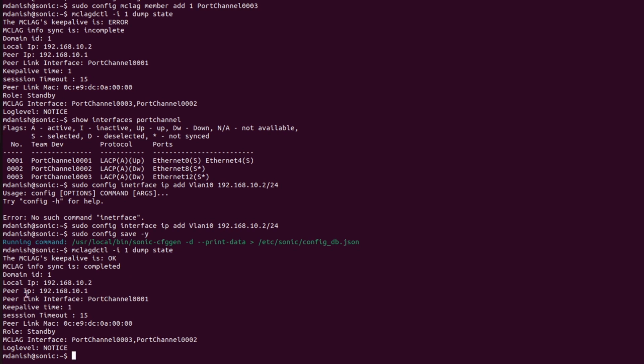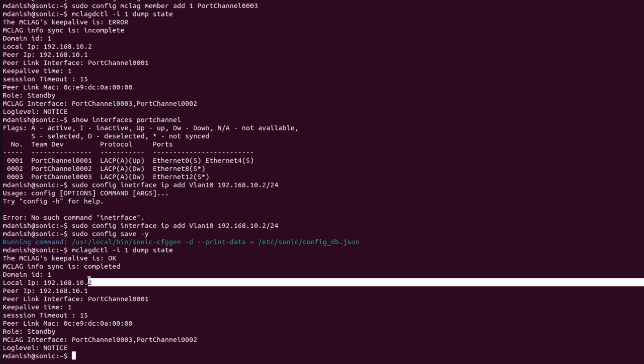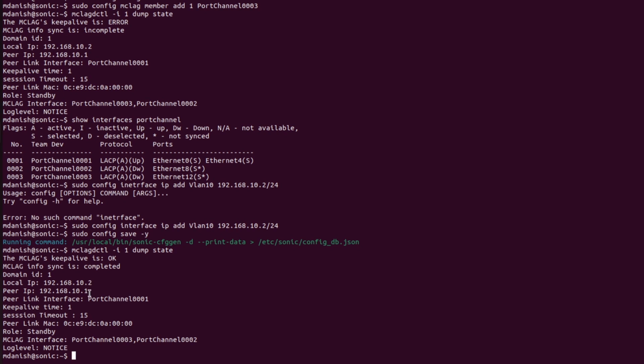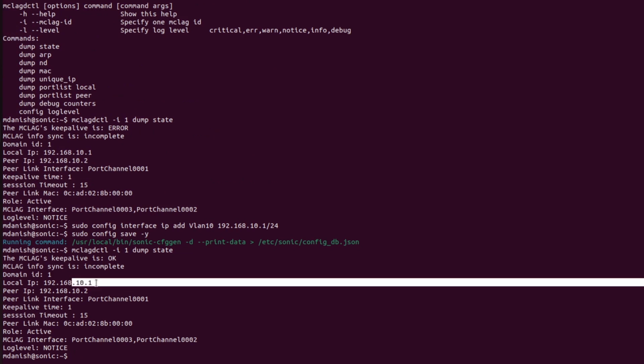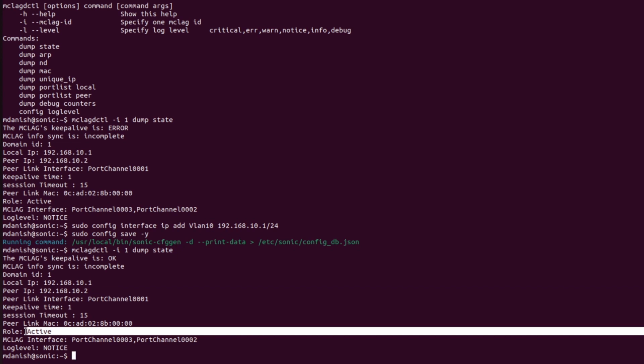And we can see everything is fine because the local IP of switch S3 is 192.168.10.2 and the peer IP is 10.1. The main interesting thing about MCLAG is that this switch S3 is acting as a standby because its IP is higher than switch S2. Actually, the criteria is the IP: the switch which has the lowest IP will act as active. As we can see, the IP of switch S3 in case of MCLAG is 10.2, while if we go into switch S2, the IP is 10.1 and it is acting as active. So active standby role is there.